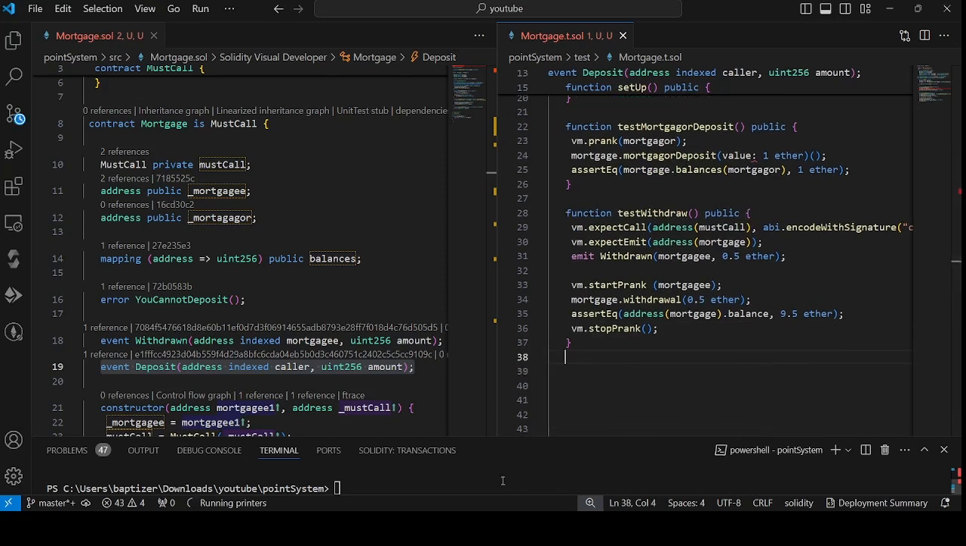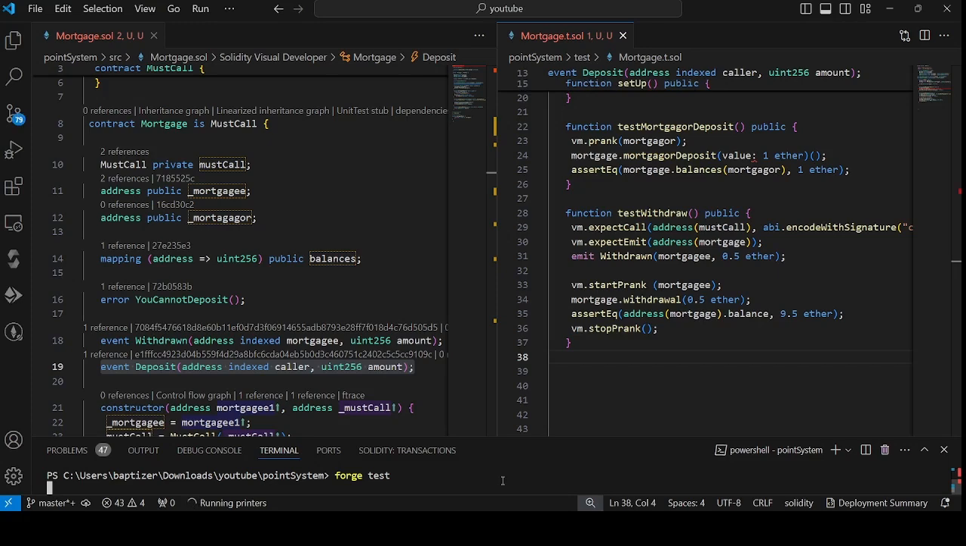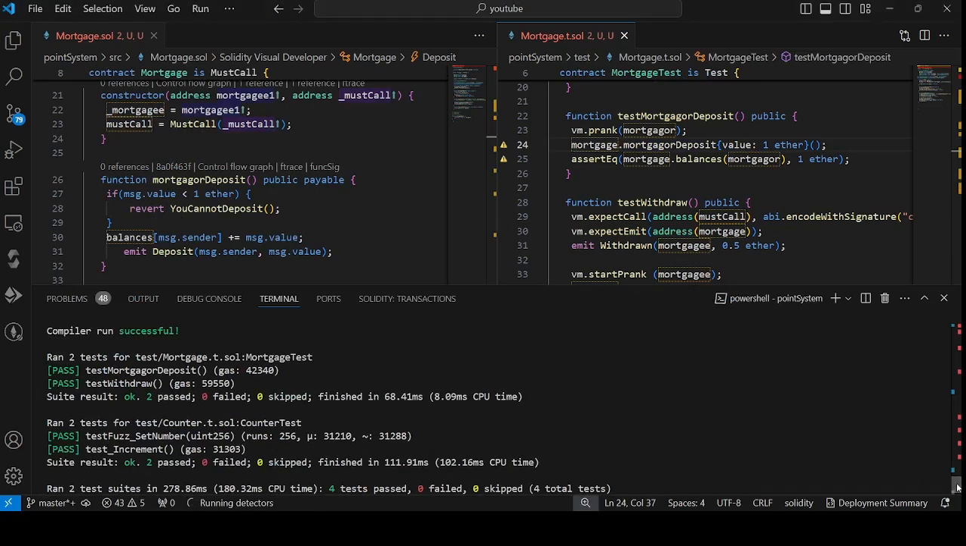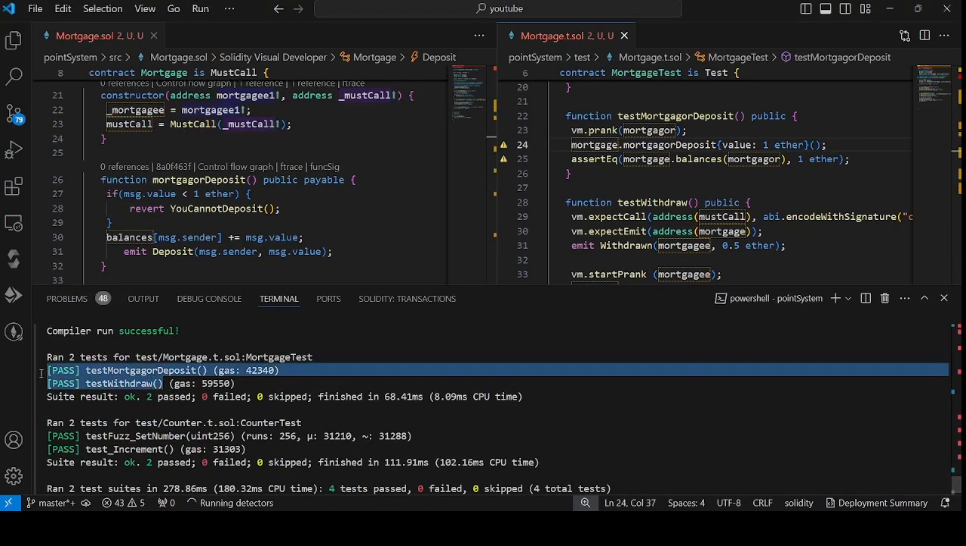Let's try to test it out. And after a few minutes of debugging, you can see that the two tests passed, for withdrawal and for deposit.